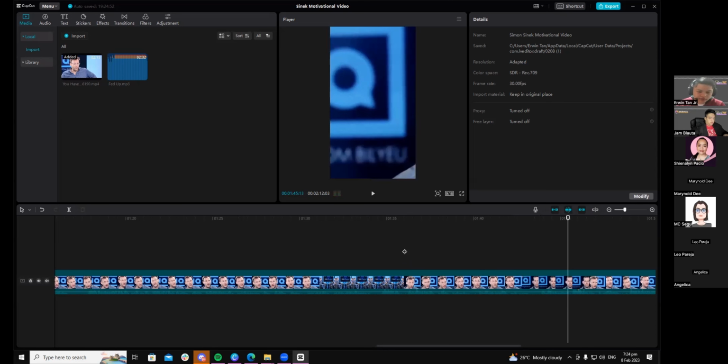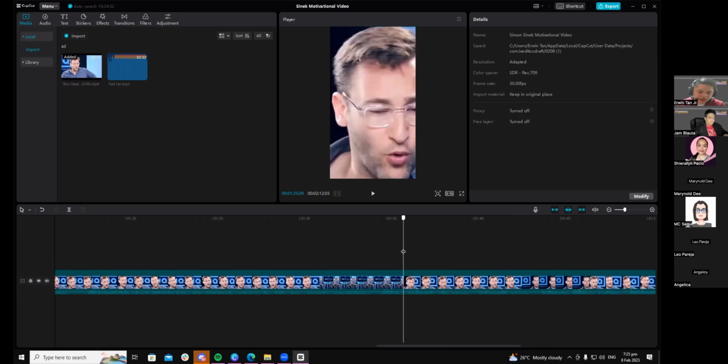So for now, nakita ko na kung ano yung kailangan ko. What I'm going to do is Control B or cut, or you can use this split button from the left part here, or just in case na may questions kayo when it comes to shortcuts, guys, it's so easy.